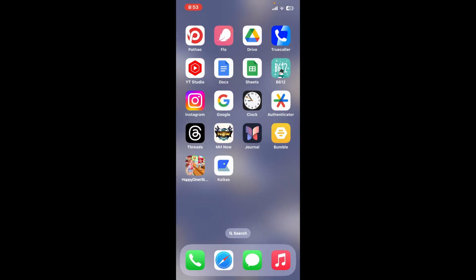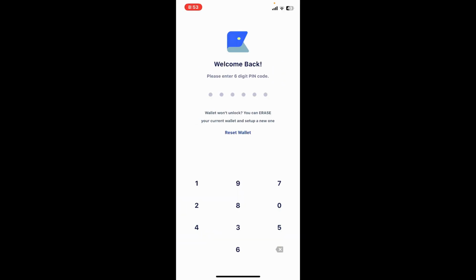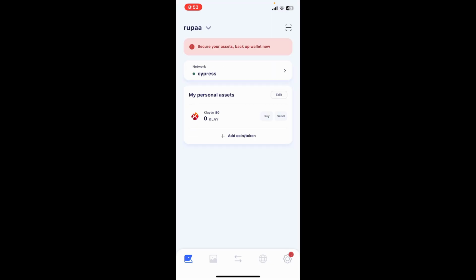Next time you sign into your account, you will then need to enter the newly updated PIN code. And that is how it's easily done.